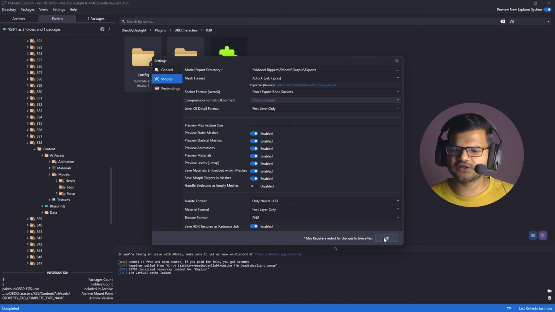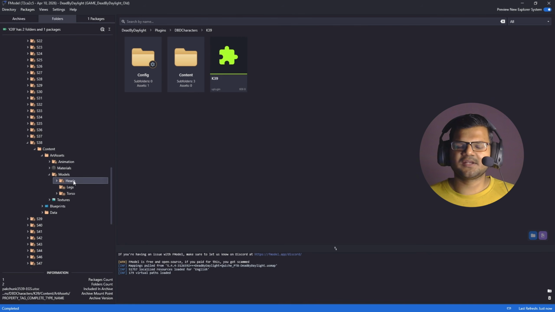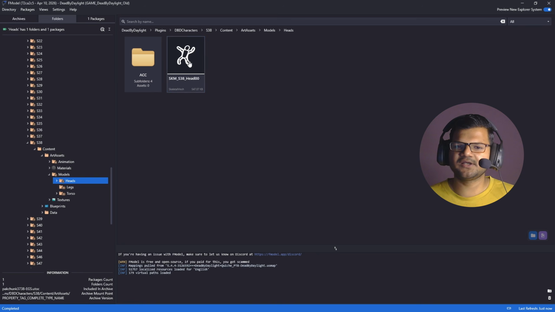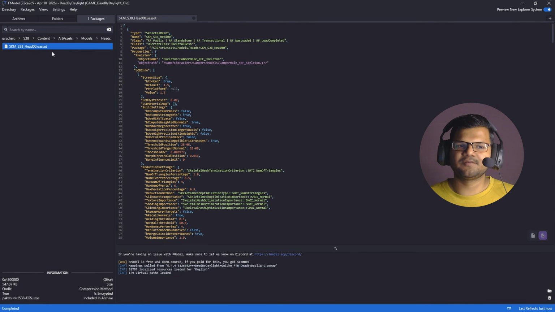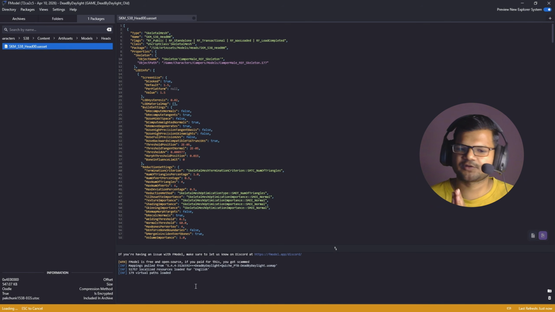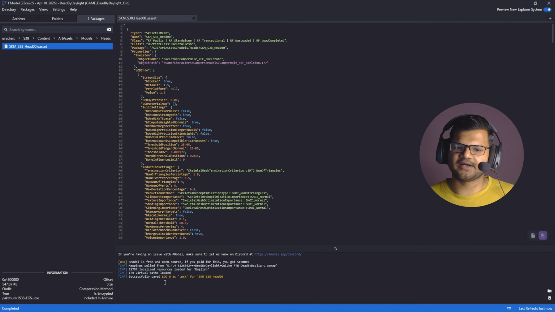Just press the OK button, and here we need to click on this Heads folder first, not on this drop down. First of all we need to click on this Heads, and double click on this head. You can see this is Nicolas Cage's head, so we will just right click here and then click on Save Model and wait for some time because this process is very heavy and it requires a lot of time. So wait and let the head be exported. You can see the head has been exported.